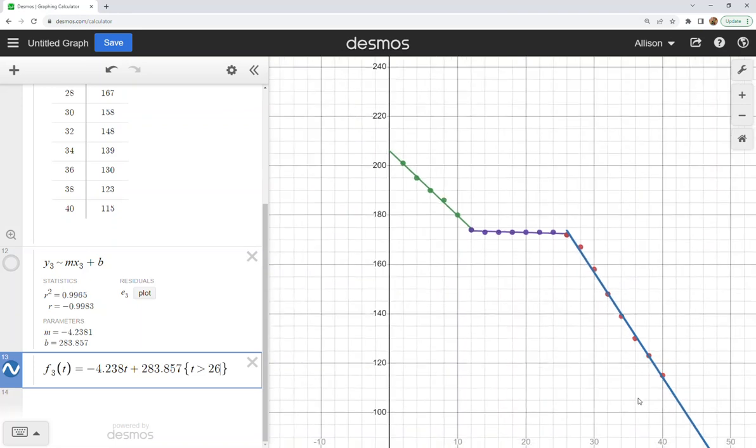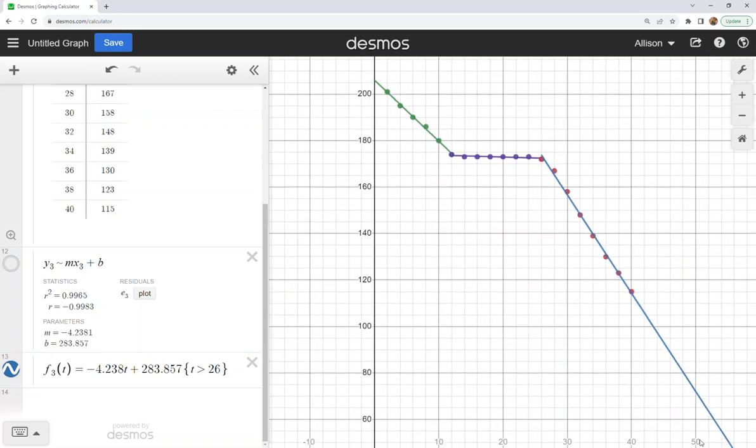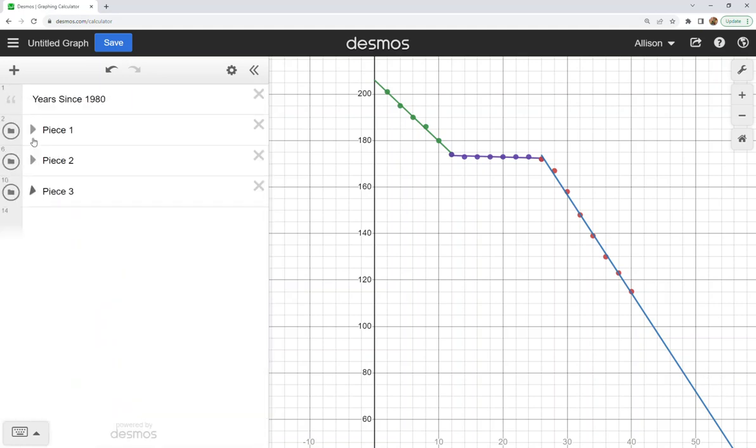What if I wanted to make a prediction for what's going to happen 50 years after 1980? So what's going to happen in 2030? I can use this to make a prediction if I allow my most recent line to continue. Okay, so that handles the mechanics of the piecewise function. Let's take a look at some of the other aspects of the project.